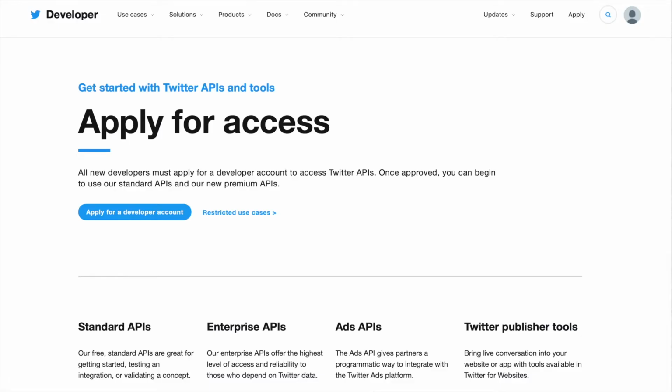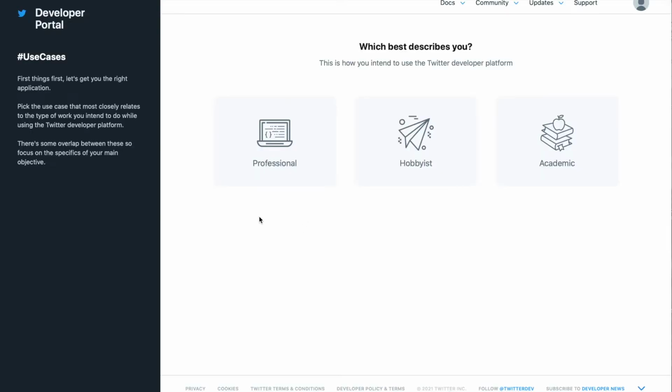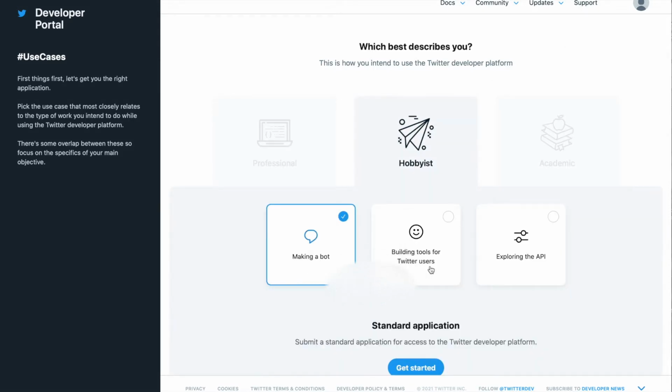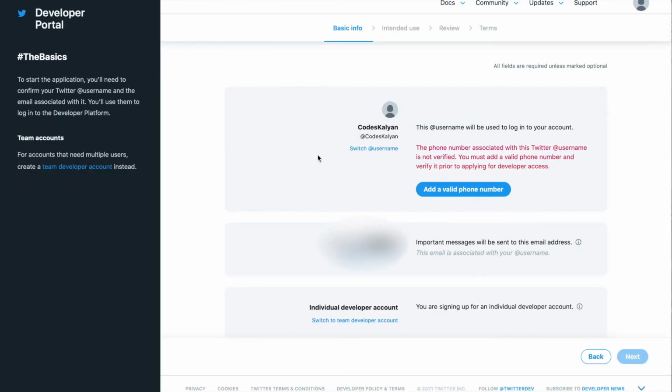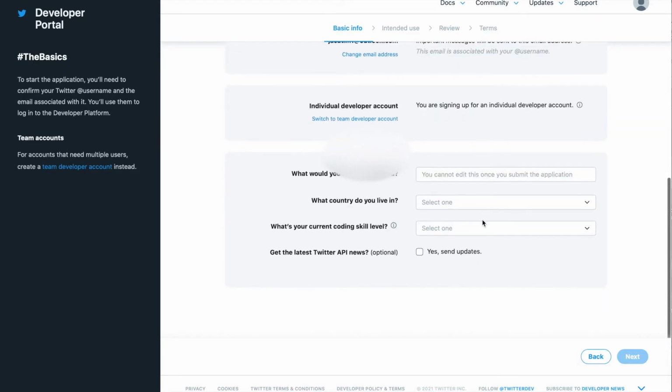What we're going to want to do is actually apply for access as a developer. To access the Twitter API, you actually need to apply for it. It's going to be a very simple form. You're just going to press apply for a developer account. I'm using a brand new Twitter I just made. We'll just do hobbyist, we're making a bot, and get started. I have this blurred out, but you basically just need to have a phone number and an email attached to it and fill out this application, and they will get back to you very fast.